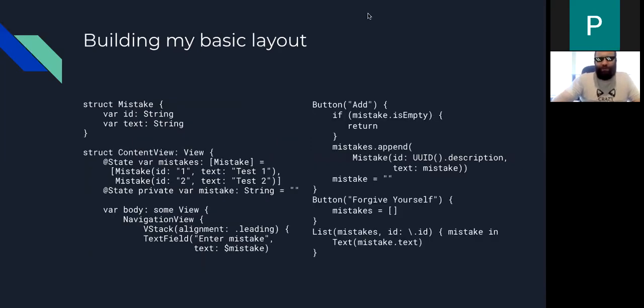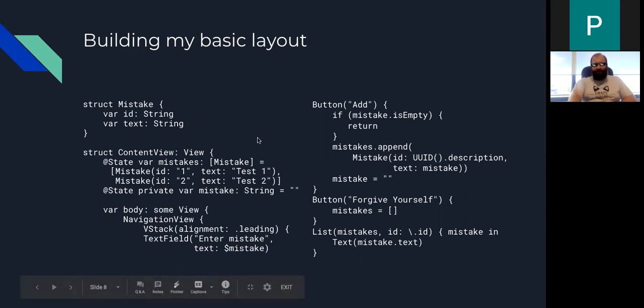So the first step I had to do was to build the basic version of my UI. I wanted a list of mistakes. So what I did was I set a struct to store mistakes, which would have an ID as well as some text. The text being whatever the user enters, and the ID just being a random arbitrary string that is used for the list.